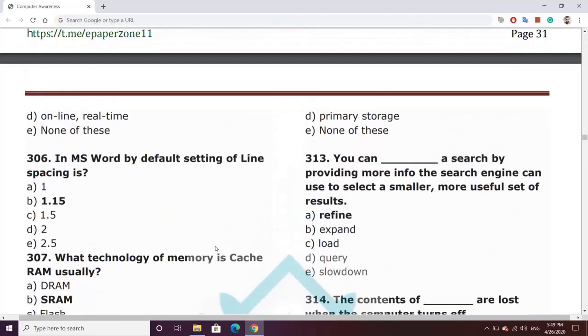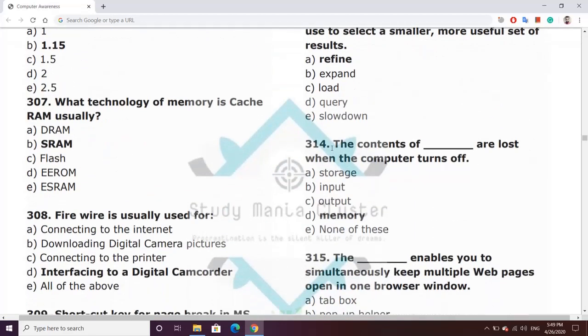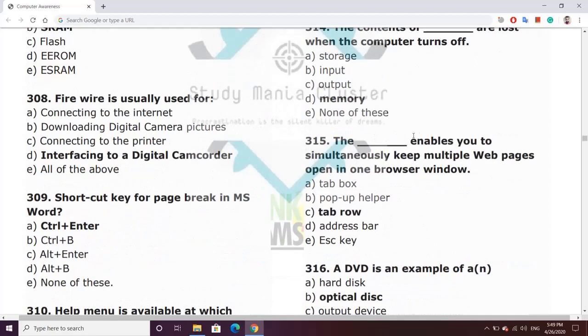You can refine a search by providing more info the search engine can use to select a smaller, more useful set of results. The contents of memory are lost when the computer turns off. The tab row enables you to simultaneously keep multiple web pages open in one browser window.